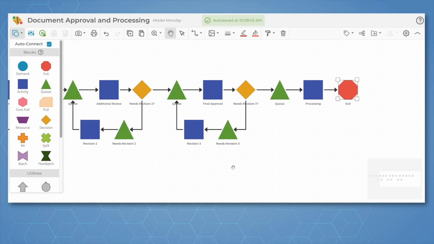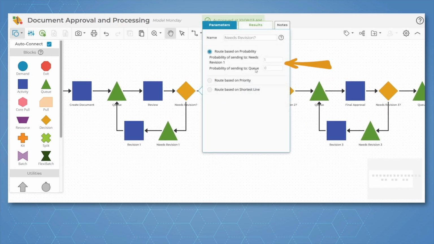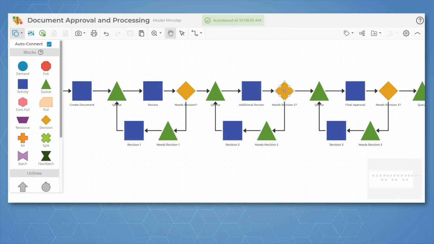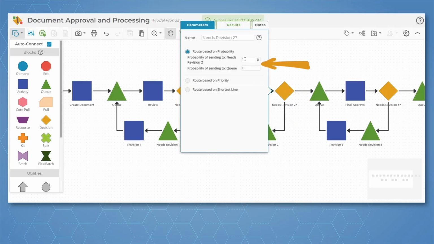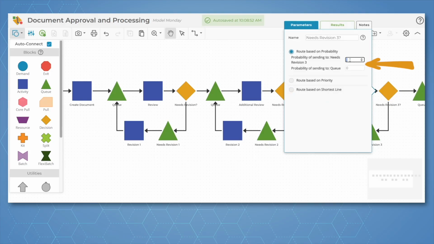Now we'll go back and configure the decision probabilities. On the first revision, set the probability of needing revision to 0.1 and the probability of moving on to 0.9. On the second decision, set the probability of needing revision to 0.2 and the probability of moving on to 0.8. On the third decision, set the probability to 0.1 and the probability of moving on to 0.9.